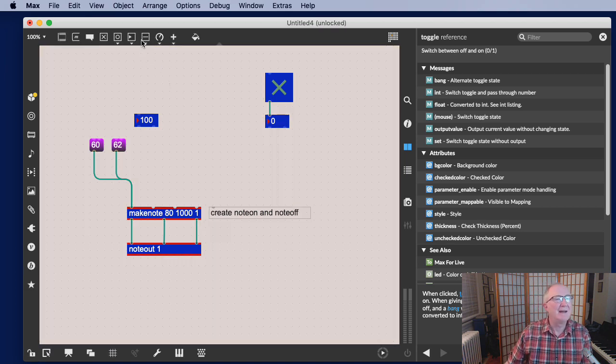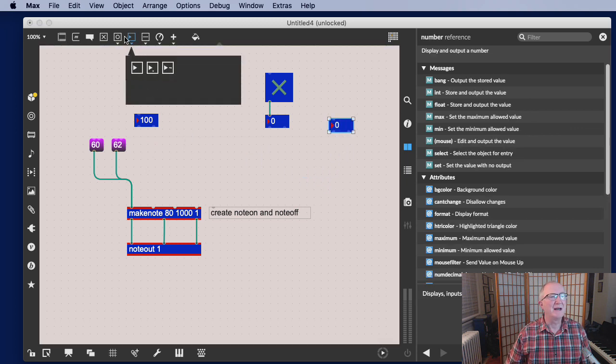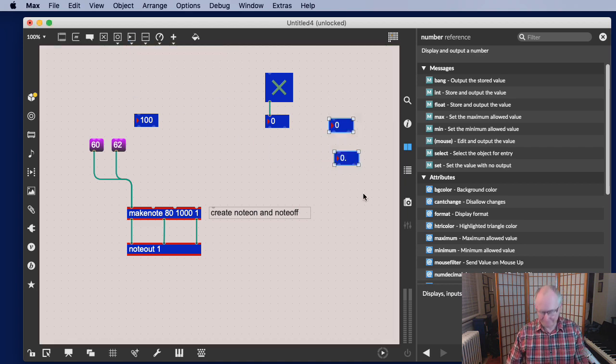And then we have numbers, and when we click on this we find there's a bunch of numbers, and we've got the integer number box, the float number box, and we've also got one that deals with signals, which we don't have to worry about. The shortcut is I, the shortcut is F, but if we want to, we can drag these number boxes out. Right. And there we have them.